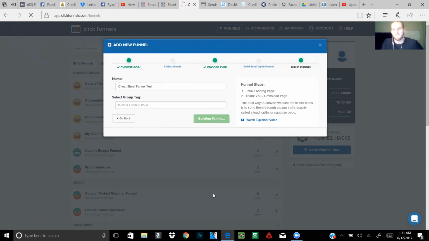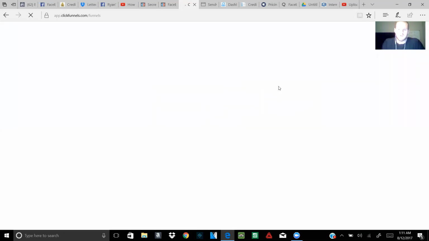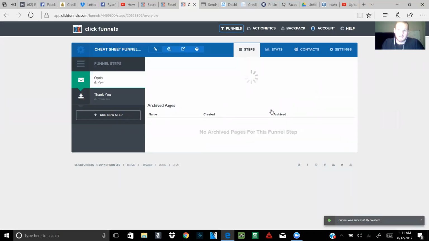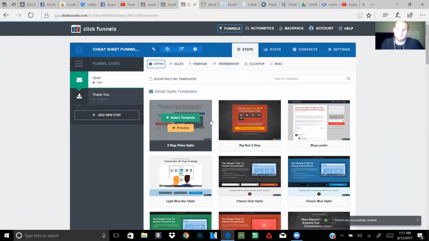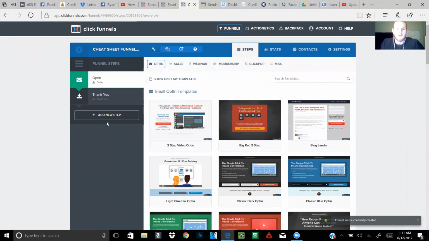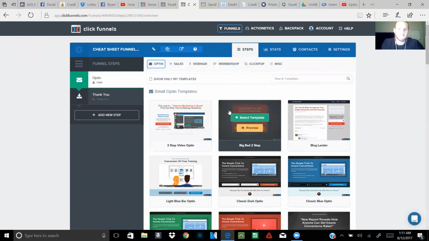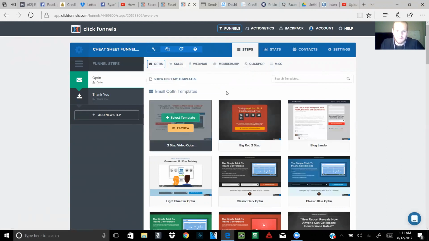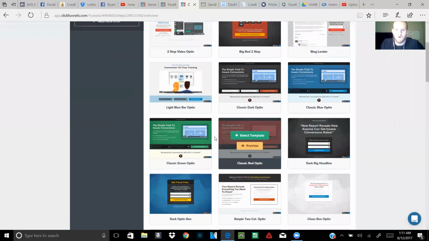So it's going to build the funnel. The email and a thank you page comes natural with it, which is really all you need, guys. This is like all you need in order to get people to opt into stuff. So when you get in, you're going to see at the top here, opt-in, sales, webinar, memberships, ClickPop, and miscellaneous. You're going to just stick with the opt-in part for here, okay? This is the easiest funnel to make. So you're going to go to opt-in. You're going to be on the email pages automatically, and you're going to have all these choices.